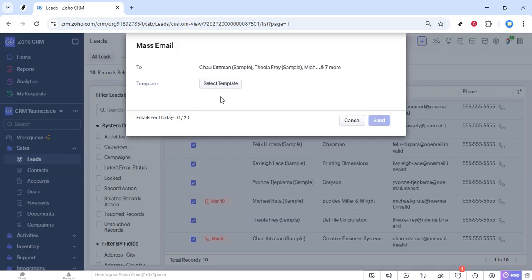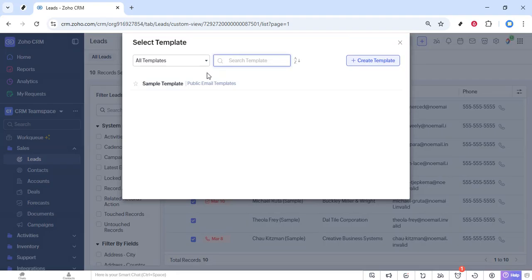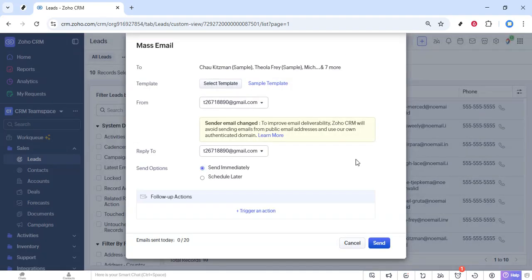Instead of typing out a brand new email, the easiest and most consistent way to send bulk emails is to use a template. In the email window, you'll see an option to choose or insert a template. Click to select a template, then browse through your existing email templates. These might include things like welcome emails, follow-up messages, or promotional campaigns. Pick the one that best matches the purpose of your outreach.